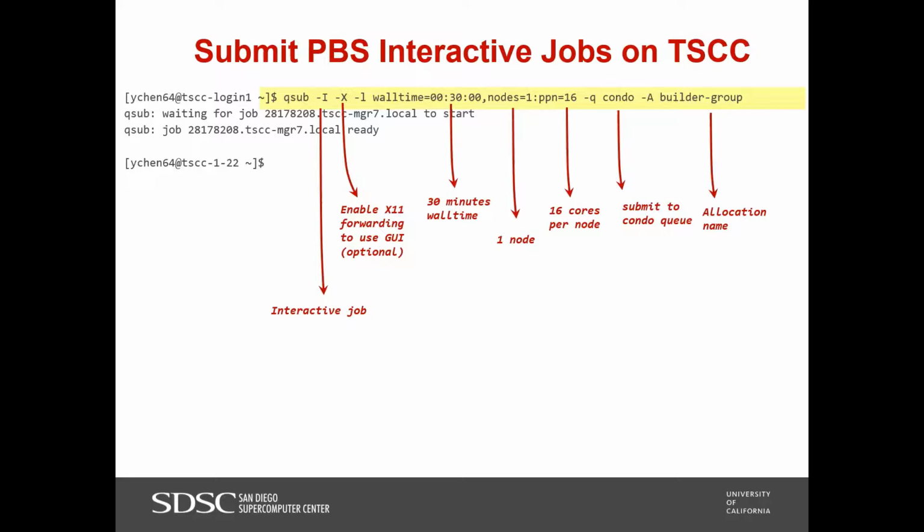And please note, sometimes you will find that if you don't specify -A or -q or -l, it's still working. That's good, but if you specify them, you have a clear idea about how many resources you want, which queue you want to use, or which allocation you want to use. And that would be better for you to understand how your job works.